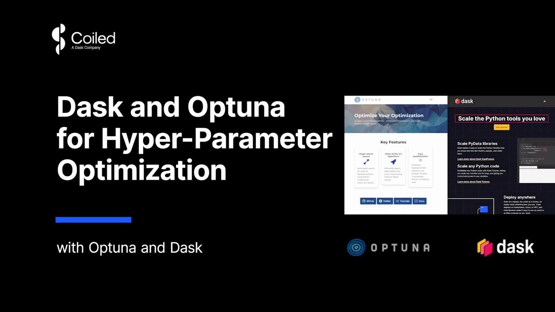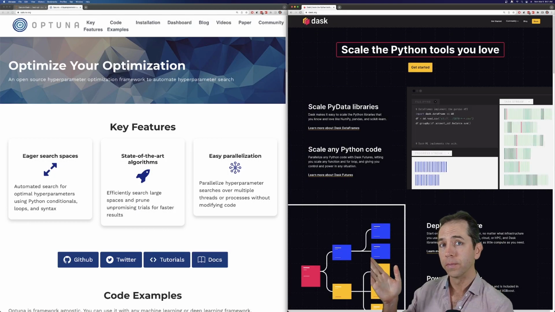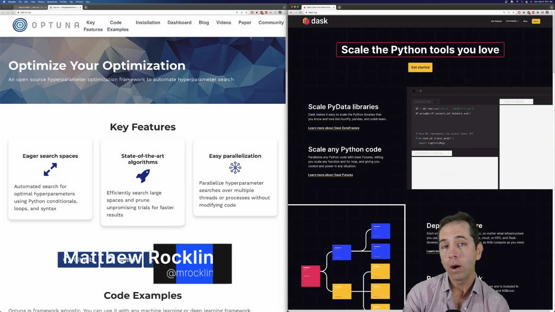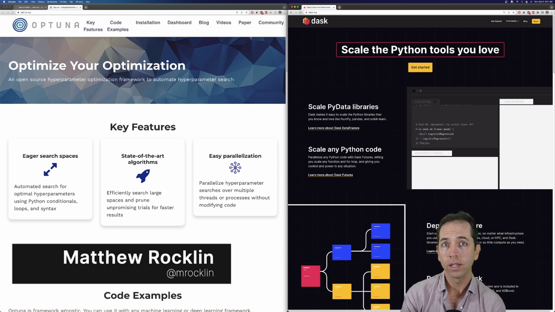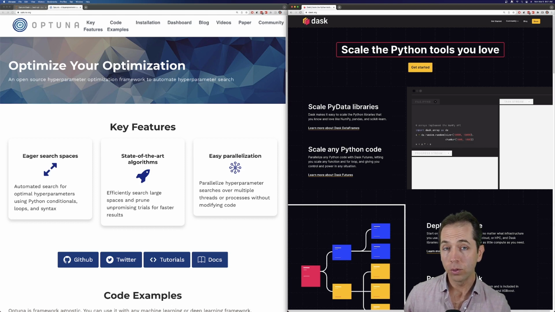Hello, everyone. In this video, we're going to look at hyperparameter optimization in parallel using two libraries, Dask and Optuna. These are both very powerful general purpose libraries that can combine really well. Because they're both general purpose, there's lots of different ways in which you can combine them. We find that lots of people use these two libraries together.